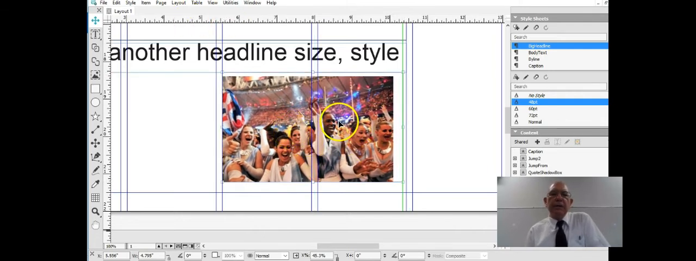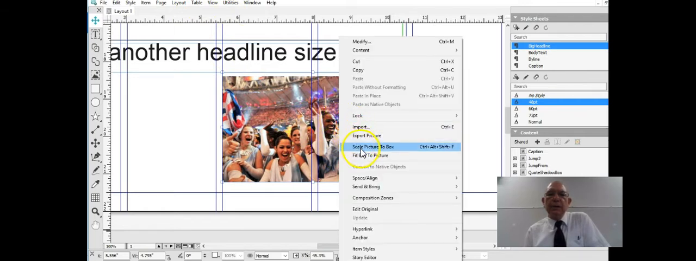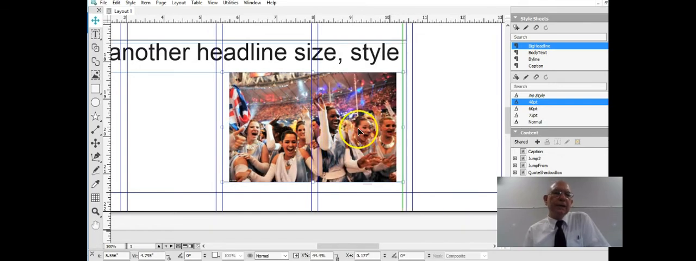Now I'm going to let me try the other direction. Let me do it again. Fit scale picture to box again. See what we get here. It's trying to keep the same proportions. So we see it's too narrow.